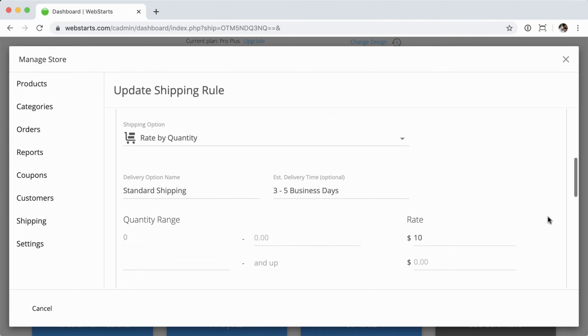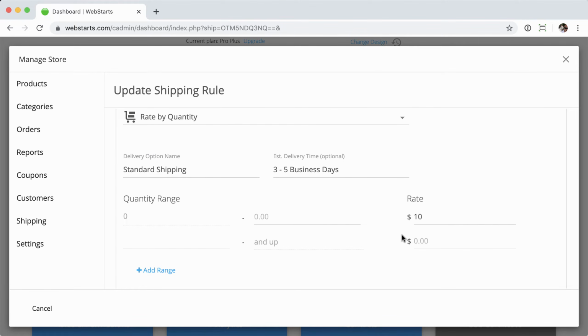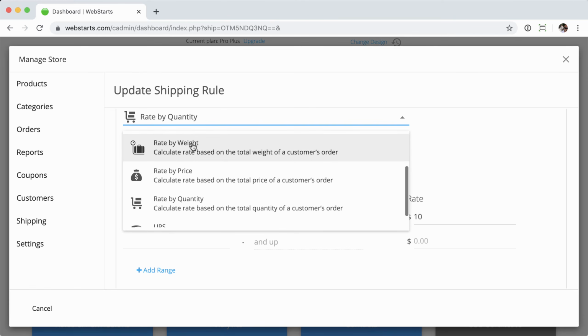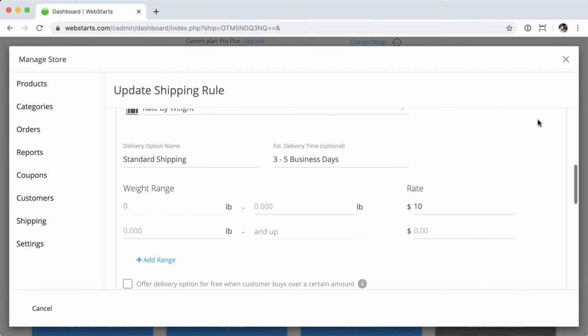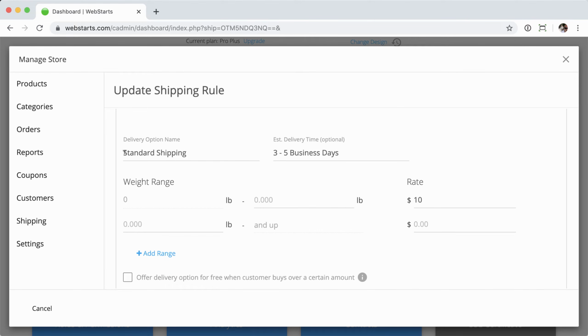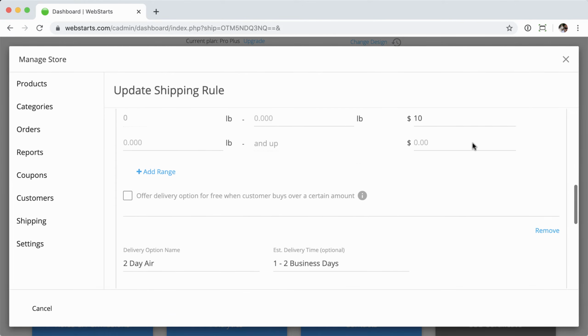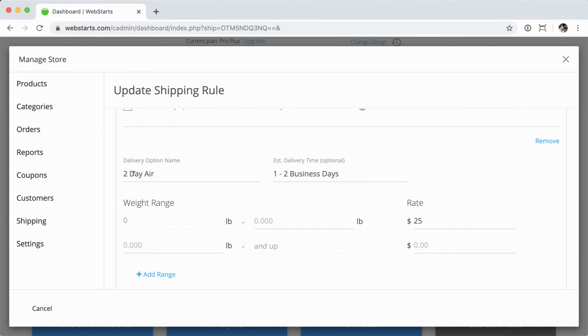With each one of these, you're going to be able to set up different options for different quantities, different prices, and different weights. So for example purposes, I'm going to go over the rate by weight. I'm going to leave my shipping option names the same. The first option name is going to be standard shipping. Second option name is going to be 2-day air.